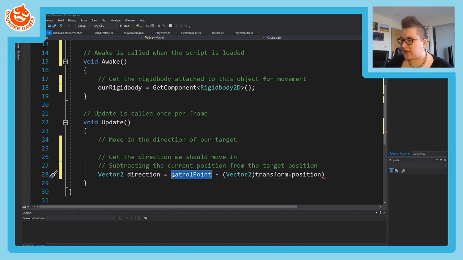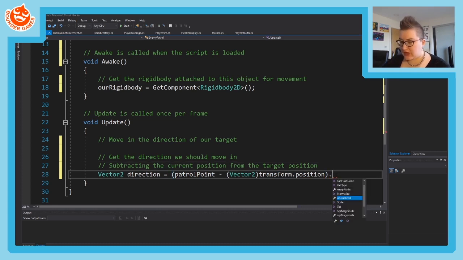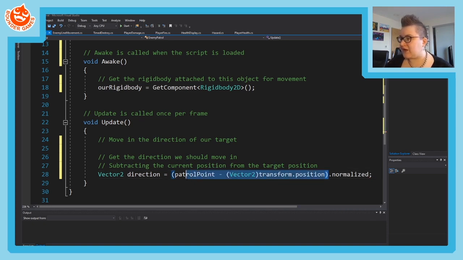Now there's one last thing we need. So we need to put a parenthesis at the beginning here and at the end, and we're going to do dot normalized. And that will take this resulting vector, which could be really far away from them, but we don't want that distance to influence how fast you move. You don't want to move faster when you're farther away. Maybe you do, but in my case, I don't want that.